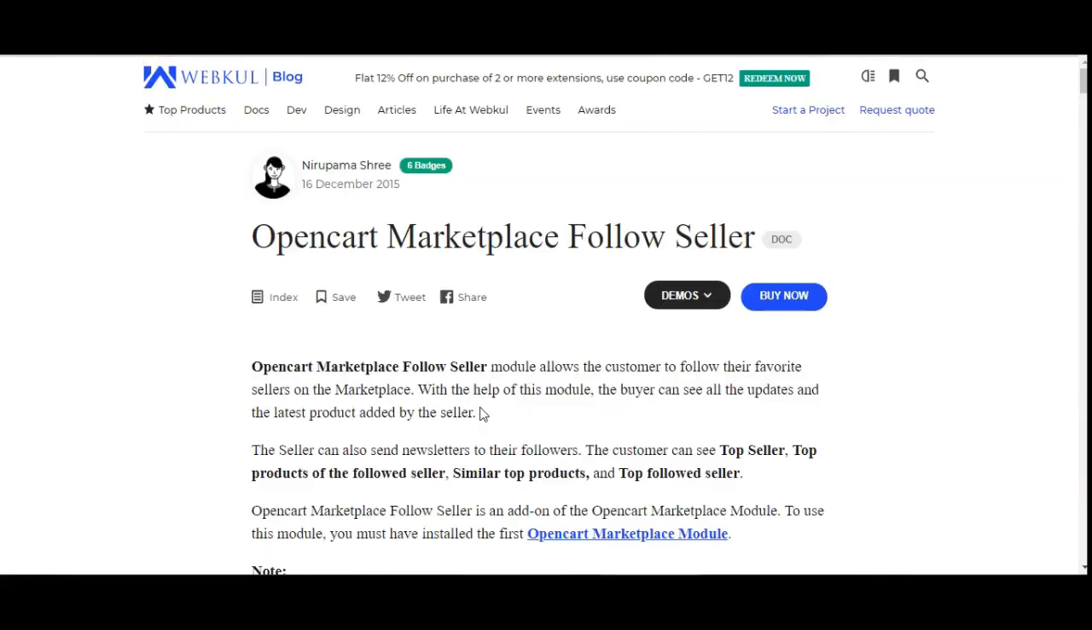So that was much about the Opencart Multi-Vendor Marketplace Follow Seller plugin. I hope it helped you out in understanding the flow of this plugin.